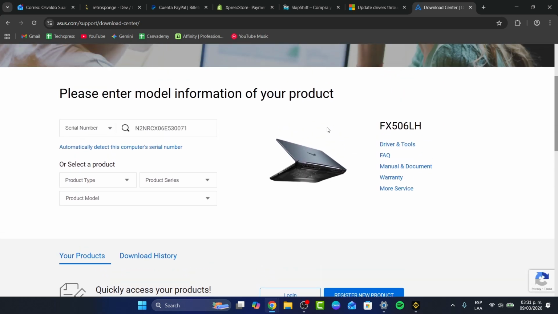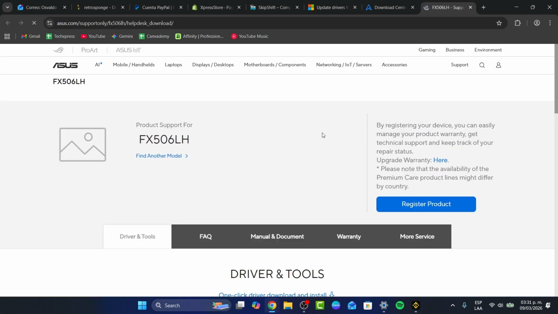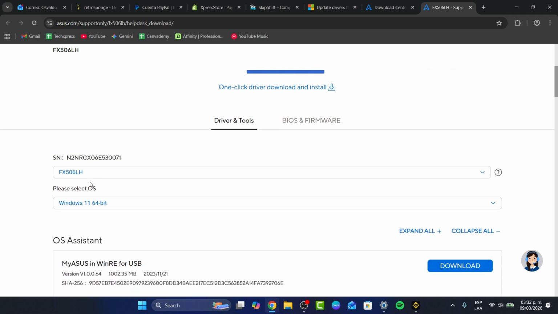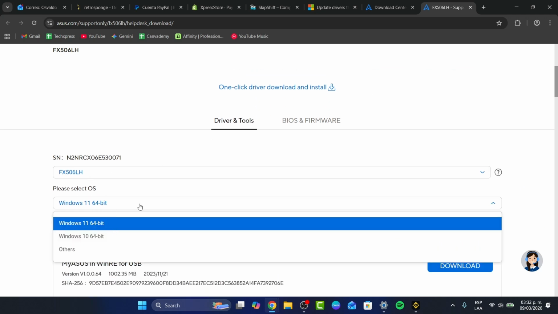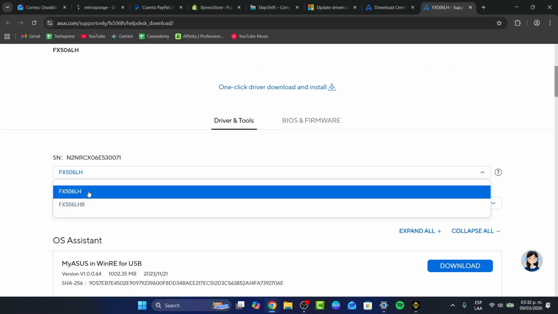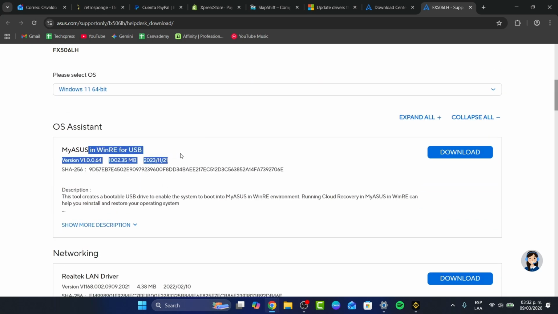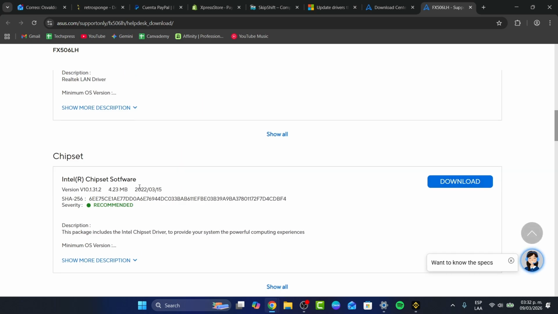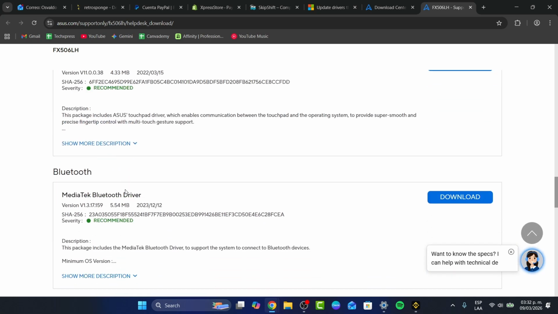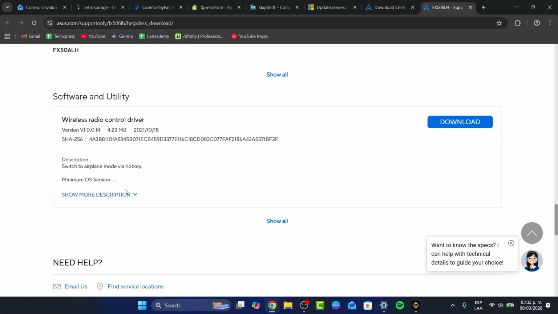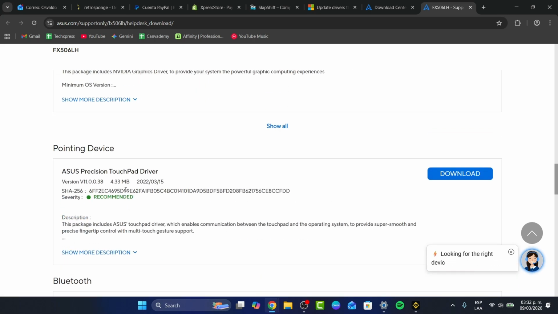Here's my actual model, and what I need to do is go to my drivers and tools. And here are my new drivers and tools. For example, here is Windows 11 64-bit. You can see here the app for USB, the networking, the chipset, the audio. I have this a little bit blurred because there's really sensitive content inside there. So make sure that you check all of your elements directly inside here.